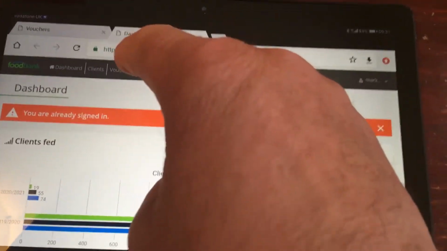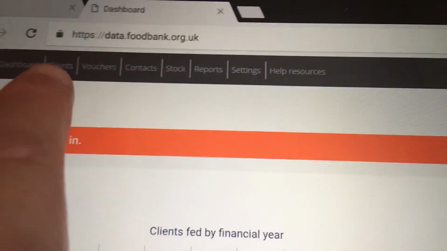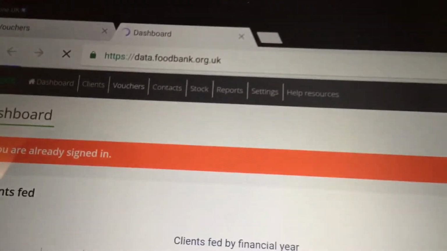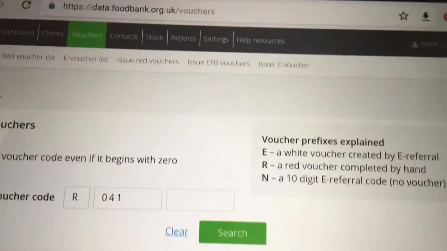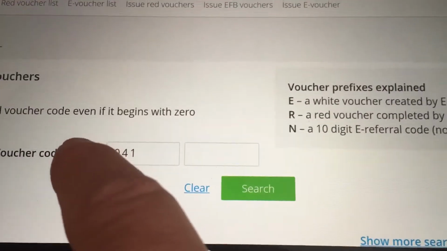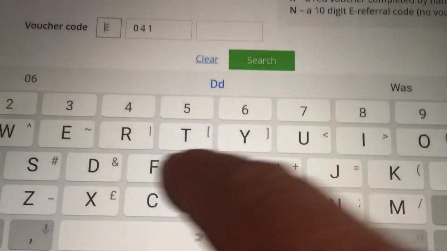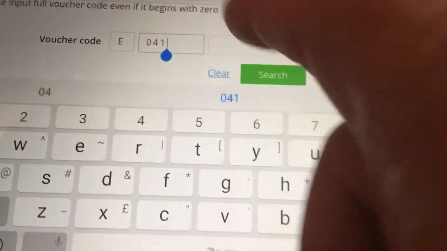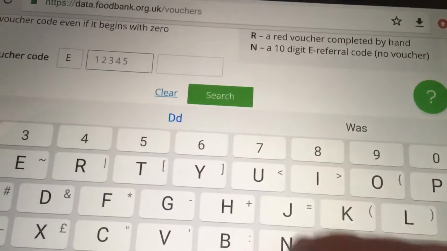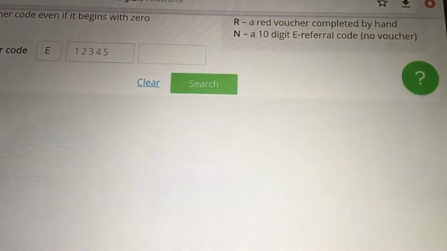This will take you to the dashboard. Then you want to use these icons across the top here, so you see dashboard, clients, vouchers. You want to press on vouchers, and that will take you to a voucher search page. This tells you where the vouchers are. We want to look for e-vouchers. R is red vouchers, so let's get rid of the R and put in E. Then the number, we just want to backspace on that and get rid of the number, and don't put any number in. So it's just e-vouchers, and press search.